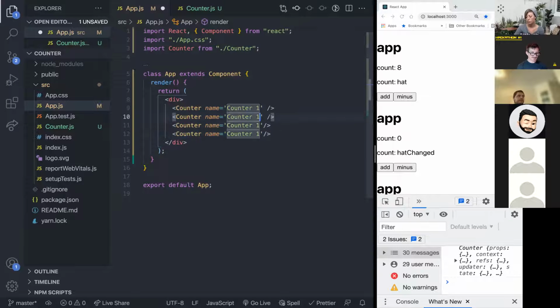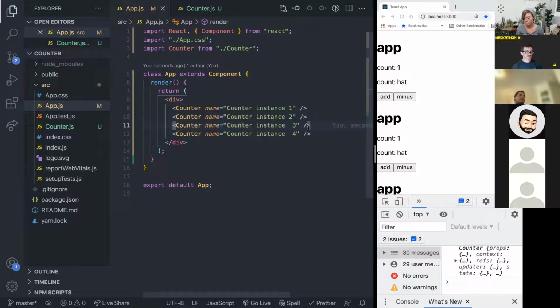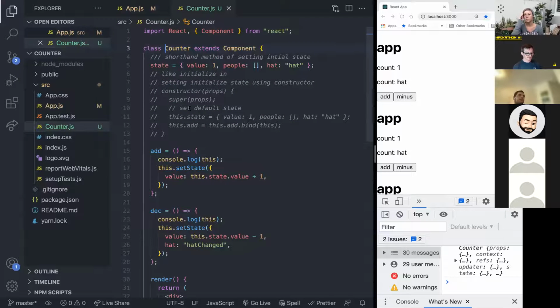Maybe we want these to have different names. Counter instance 1. Instance 2. So I'm passing the props to the Counter component, but I'm not using them anywhere. So how do I get these?